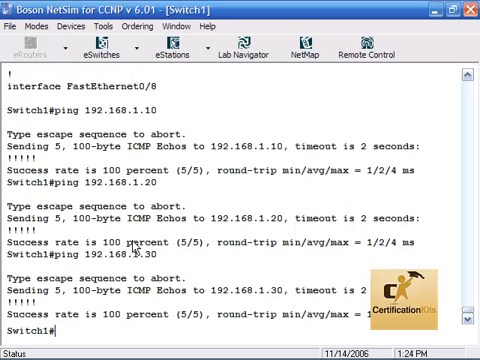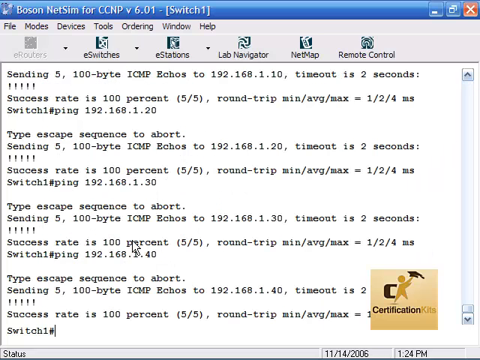Layer 1 being the cabling, power turned on, all the connections made appropriately. Layer 2 being the Ethernet encapsulation. And layer 3 being the IP addressing.